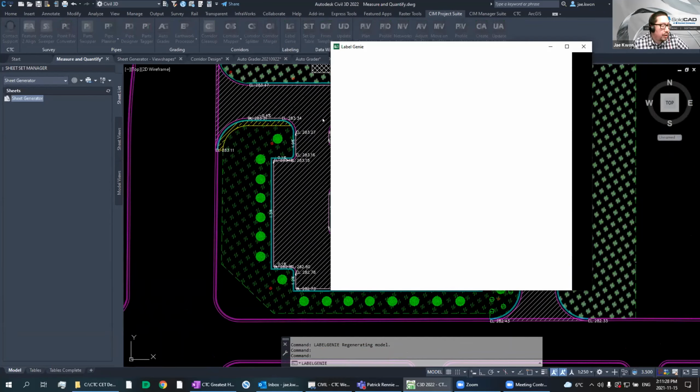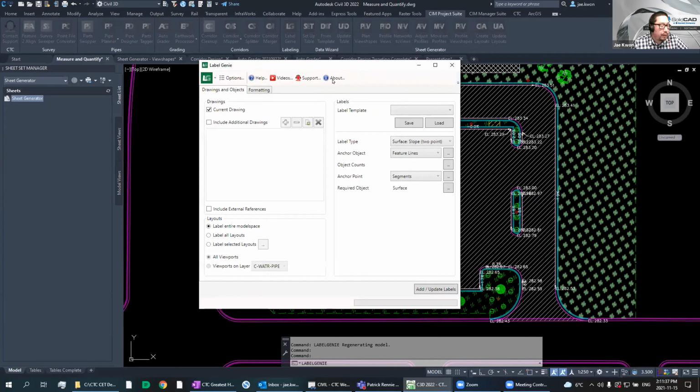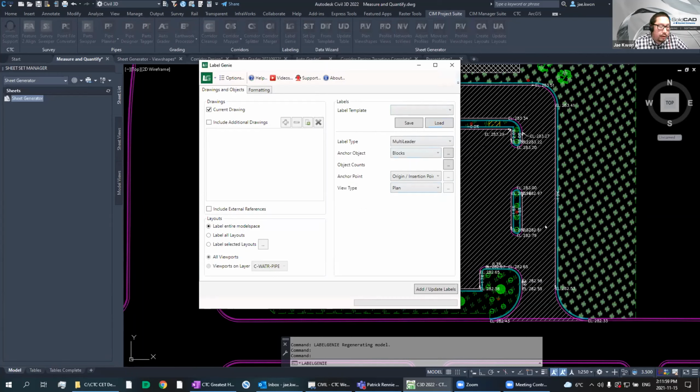I'll fire up the Label Genie again. How about we label the vegetation that's there, these trees. Let's say these are new, these are being planted, and we want to just label their names. Let's go ahead and do that. I'll use multi-leader, though we could use multi-line text. And then the anchor objects are going to be the blocks that represent these trees.